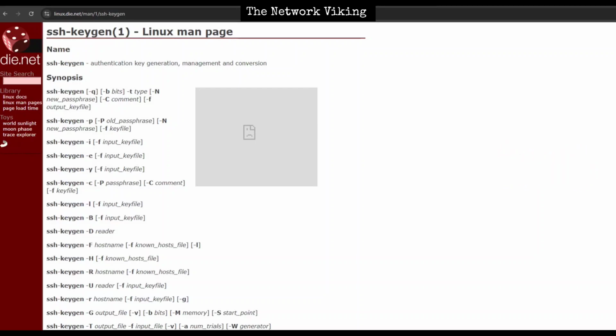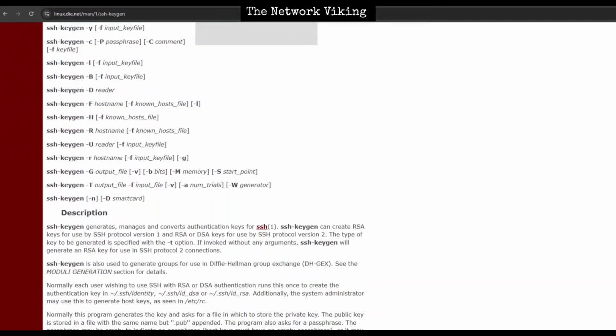Now, in order to get more information about ssh-keygen, you can go to this URL, linux.die.net. I'm going to place this URL in the description. This is the Linux man page for ssh-keygen. It tells you what ssh-keygen is and what options are available.